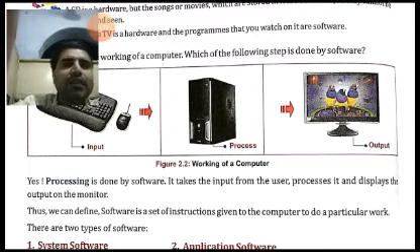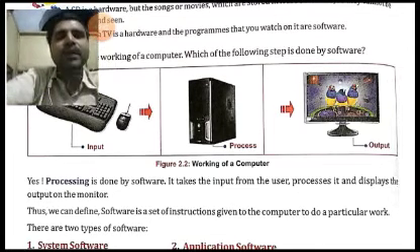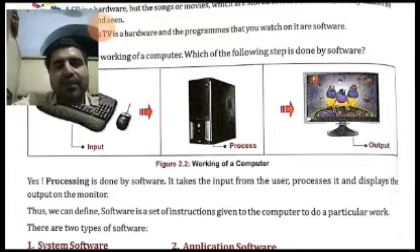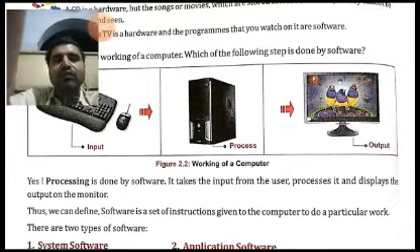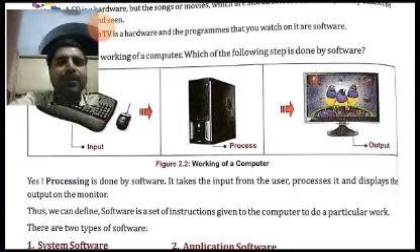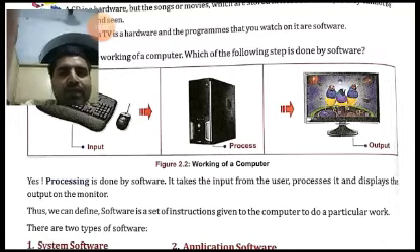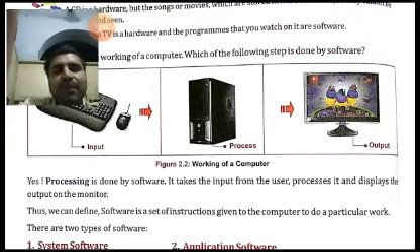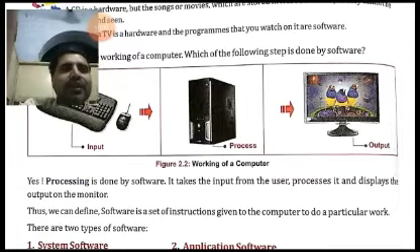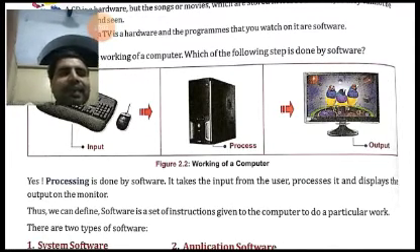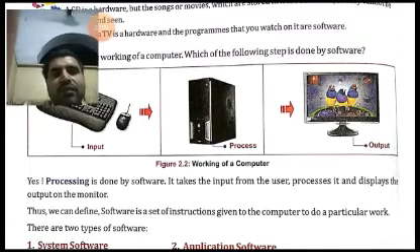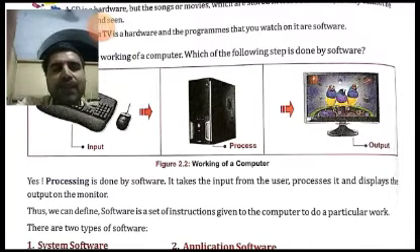How does software work? The software makes use of these three types of devices for the working of the computer. Firstly, it takes the input from the user using the input device. Then it processes it with the help of the processing unit. The third step is to display the output on the monitor. So using these three devices, the software works in three steps and enables the computer to work properly.